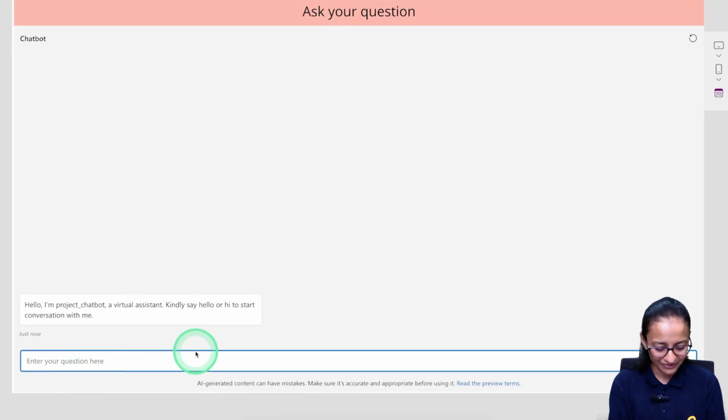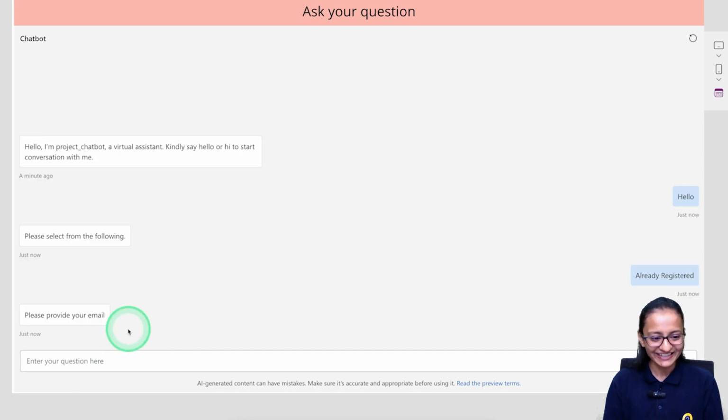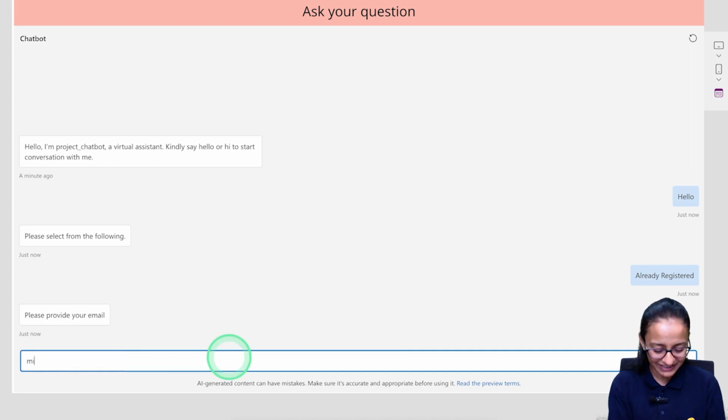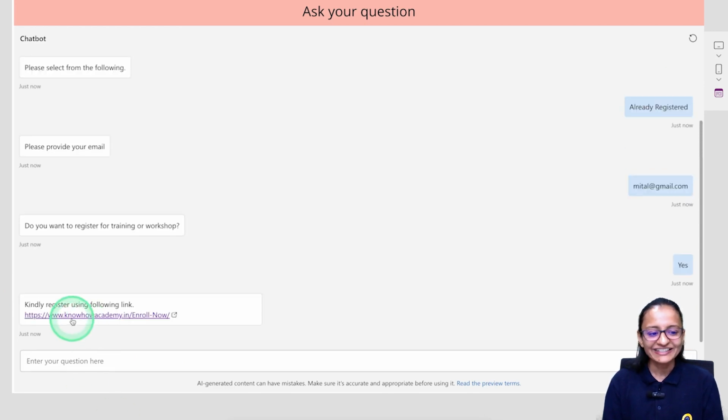Let's say I say hello. Now see here, whatever we have designed, we are integrating it in a Power App. Let's say I select already registered. It is asking me, please provide your registered email ID. I am giving my email ID, just a dummy email which I have already registered with. Do you want to register for training or workshop? If I say yes, it says that you can register using the following link.